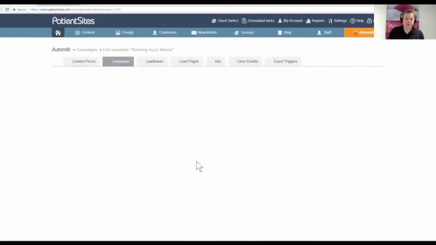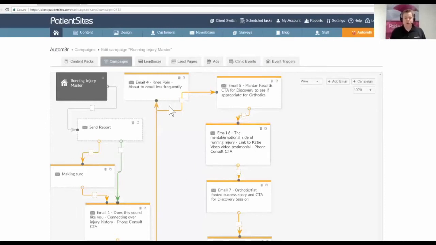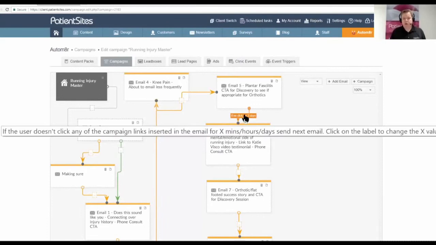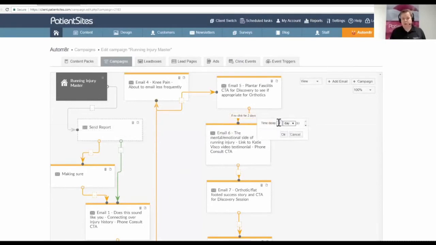And the idea of the drip marketing system is all the emails essentially are time delayed. So if I go from email 5 to email 6, you'll see there's a 2-day delay here. If a clinic wanted to make that, for example, a 3-day delay or a 1-day delay, you could.